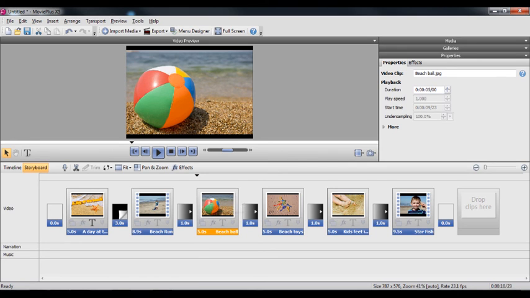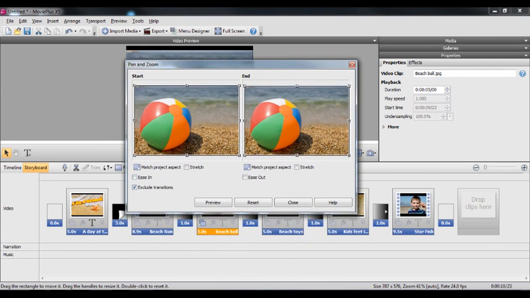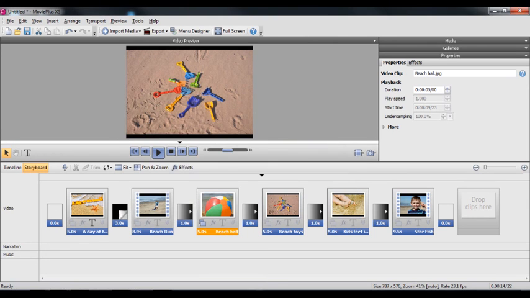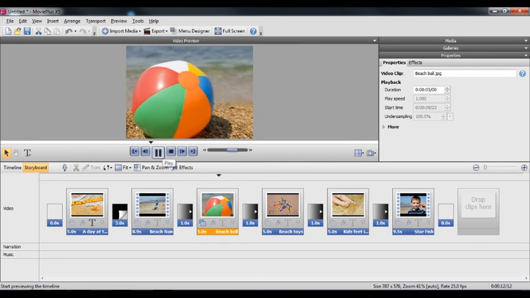From the toolbar, we now need to select the pan and zoom icon just here. The next part is easy. Grab the boundary box from either the start or the end position and resize. After closing down, we can now see the pan and zoom feature having been applied. A great but easy to add feature and is perfect for images or video.